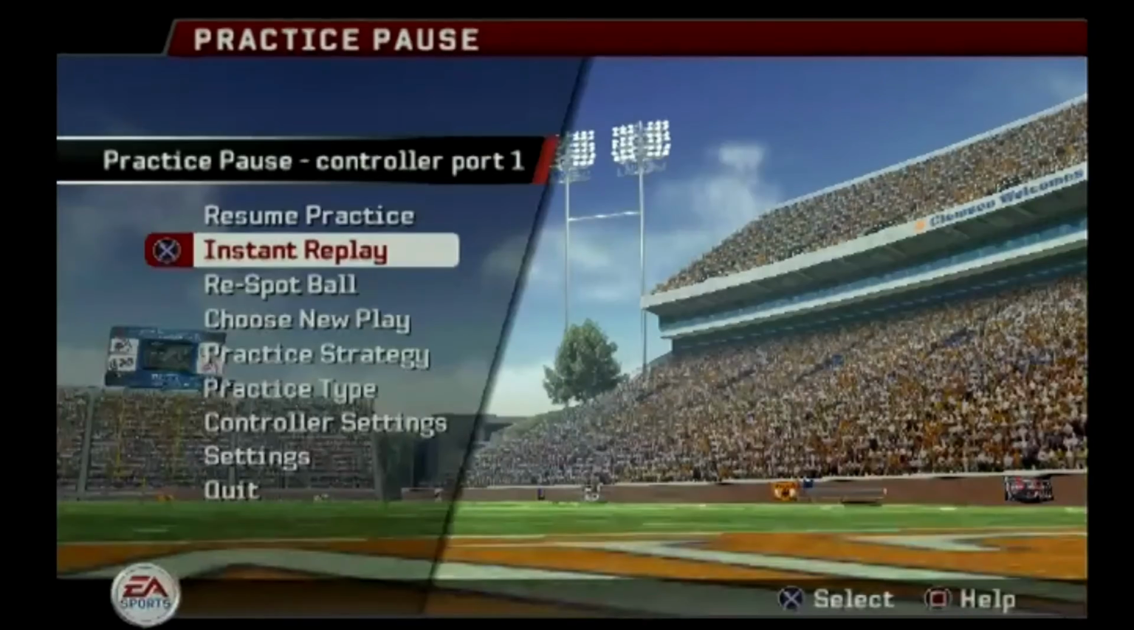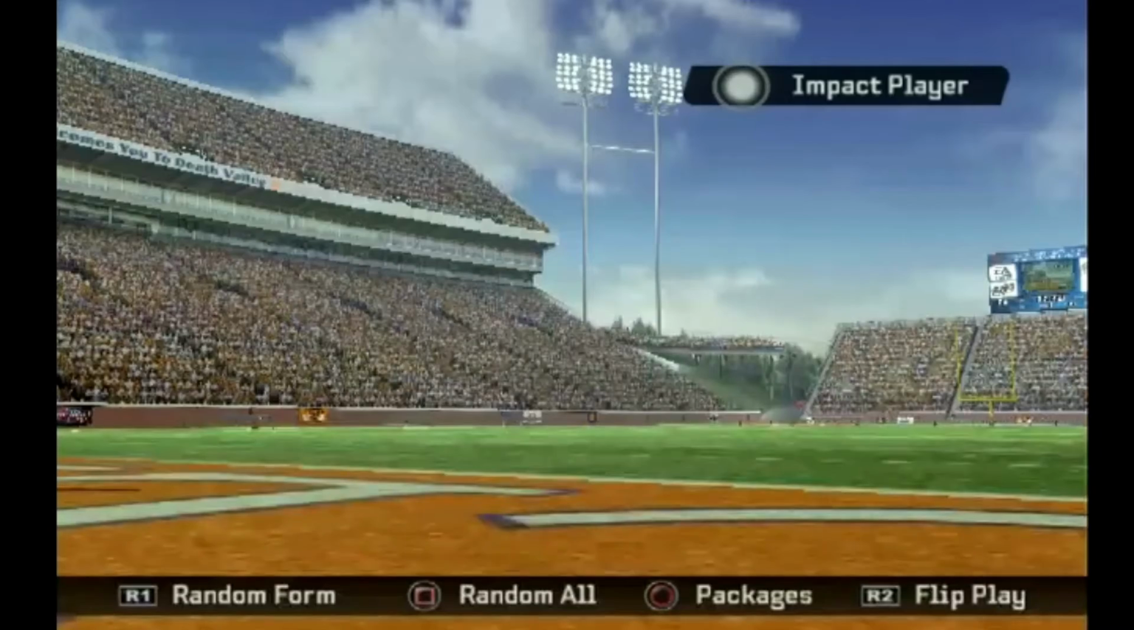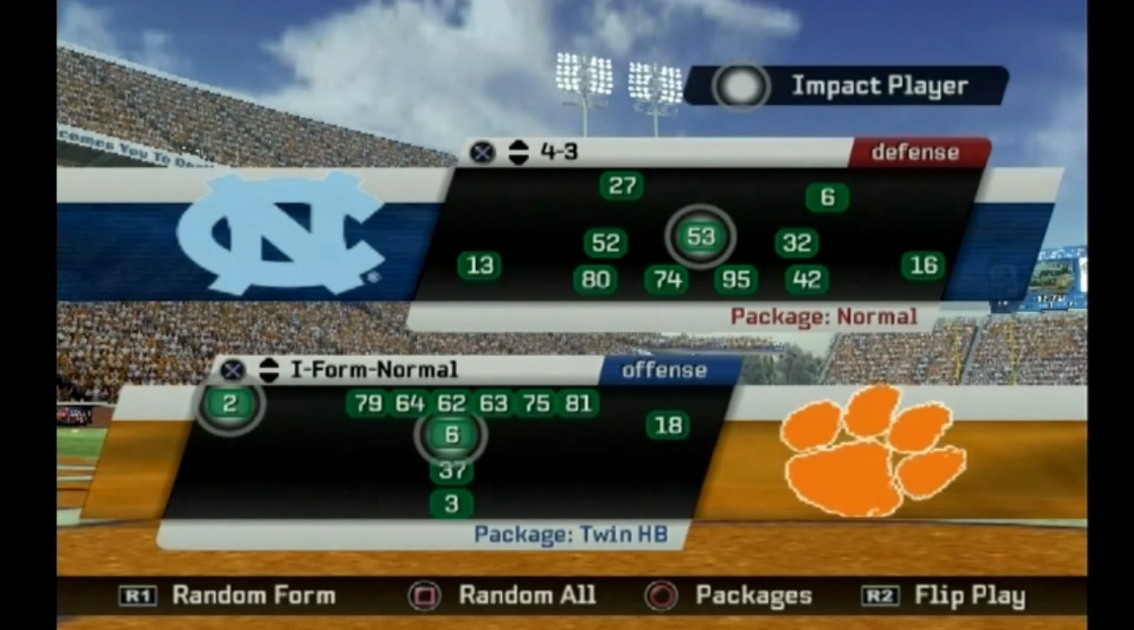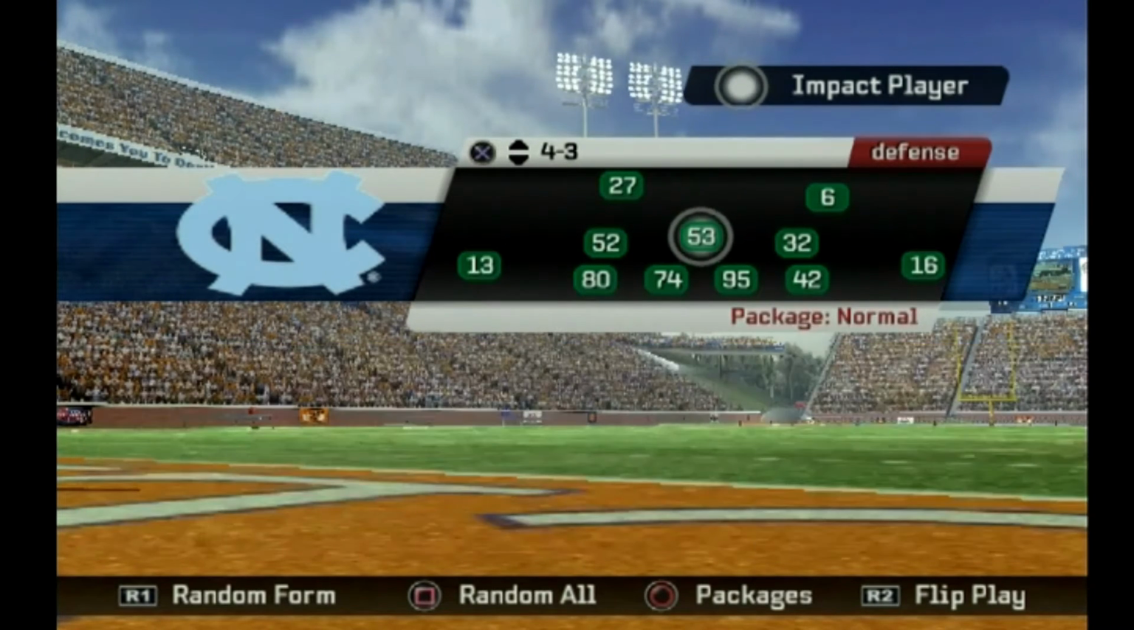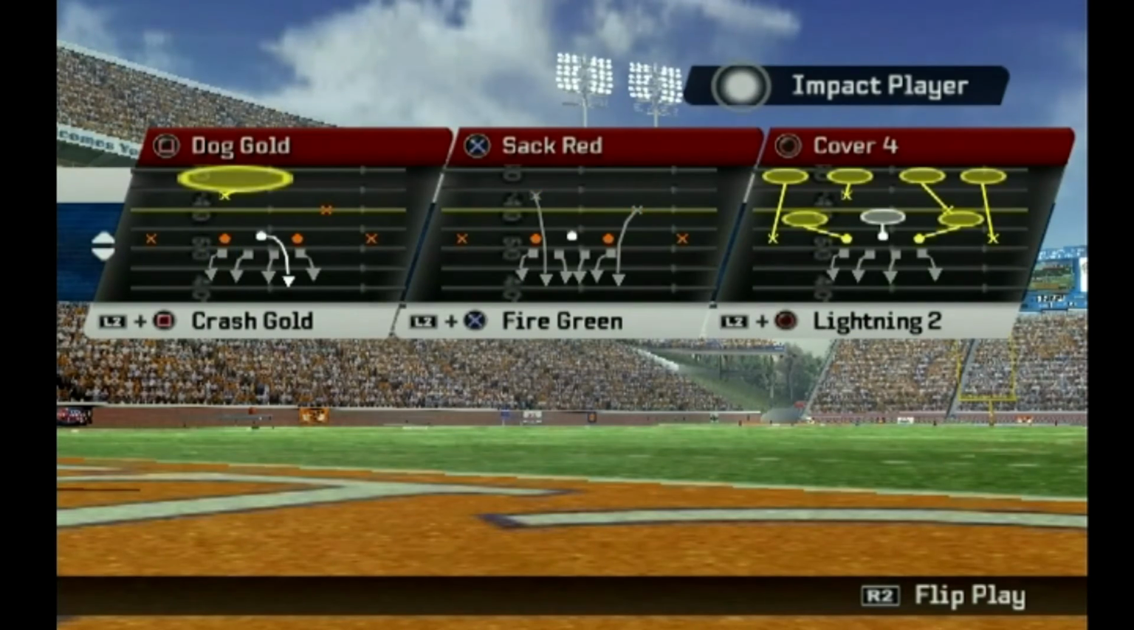Great play. Another example is, you see me call this 100 million times, I normal, PA, fullback flat. Another left hash play. This time let's go up against cover 4.